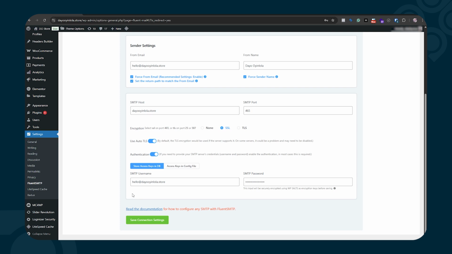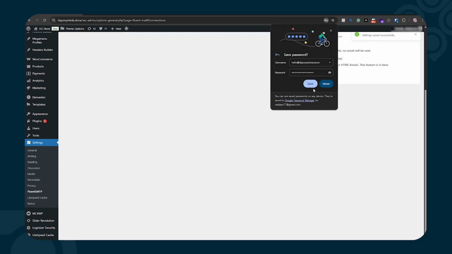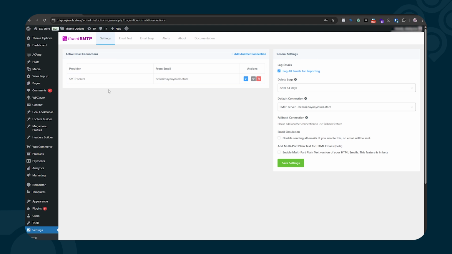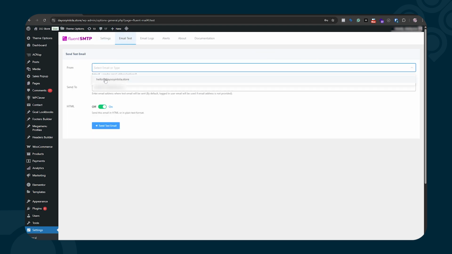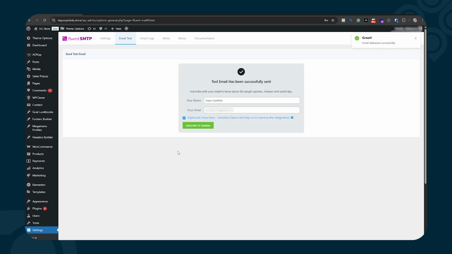Once you're done, verify all your information and click on Save Connection Settings. And the SMTP connection has been created. You can go to this next tab to send a test email to make sure everything is working well. I'm just going to do that right now. Email test. From the email address we just connected as SMTP, the next option is which email address you want to send the test email to. You can use any email address at all. Then I'm going to send the test email.